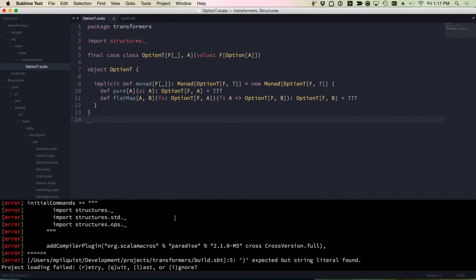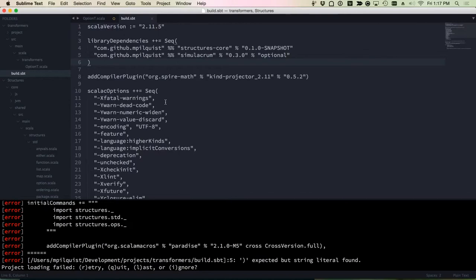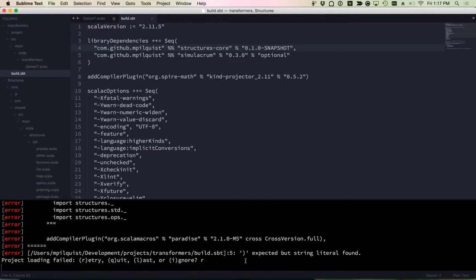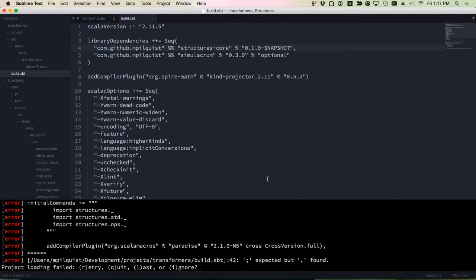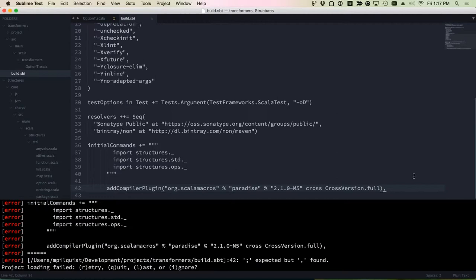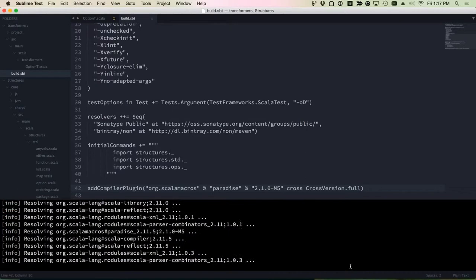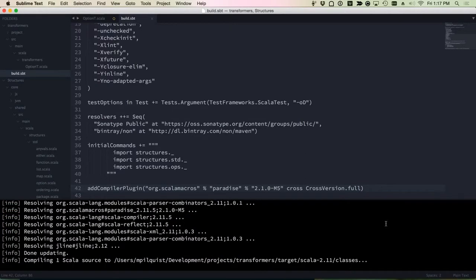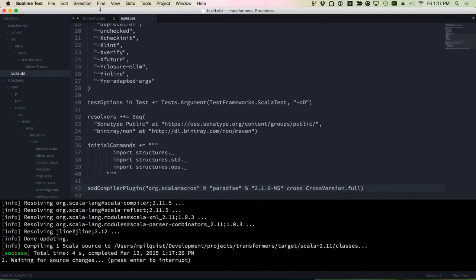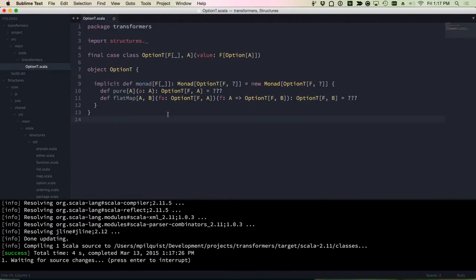So we should get green compilation at this point, if I did that right. Of course I didn't. Missing a comma here. And an extra comma there. Okay, so we should get green compilation at this point. There we go. And now we just have to fill in these two abstract operations.